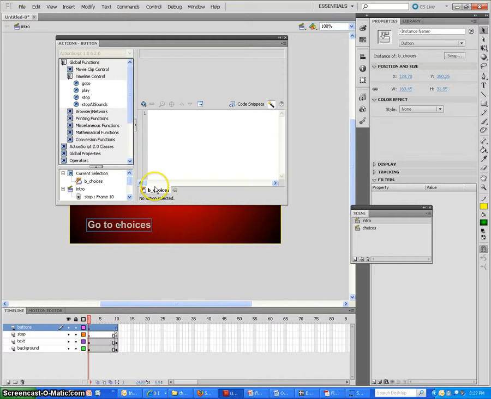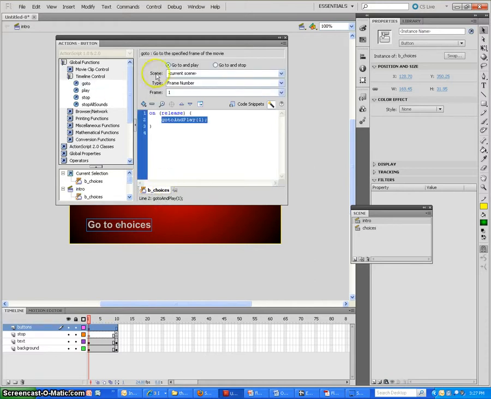If your Actions palette does not say B Choices, then click on your button again and that'll make it pop up. Once you see the B Choices, double click on Go To, and up here at Scene, it's going to ask us, okay, where do you want this to go to? So we'll click on the drop down and we'll choose Choices because we want this Go to Choices button to take us to the Choices scene.